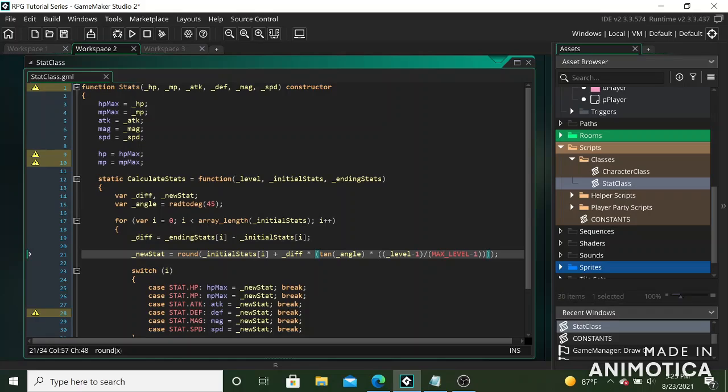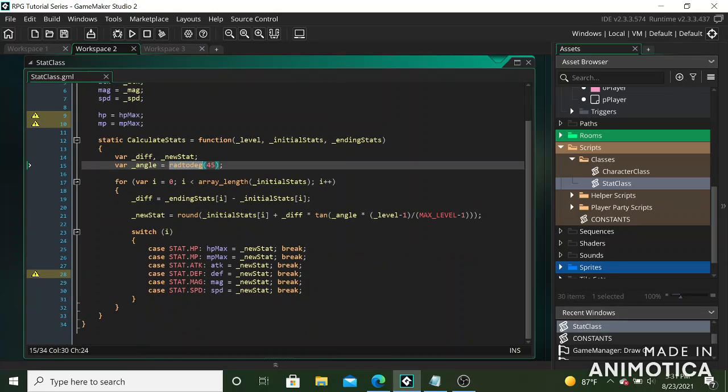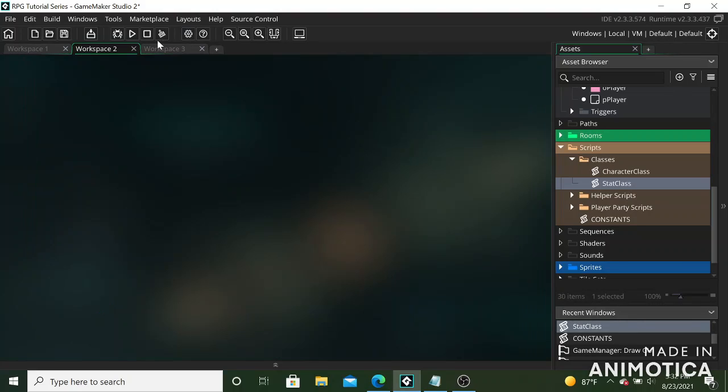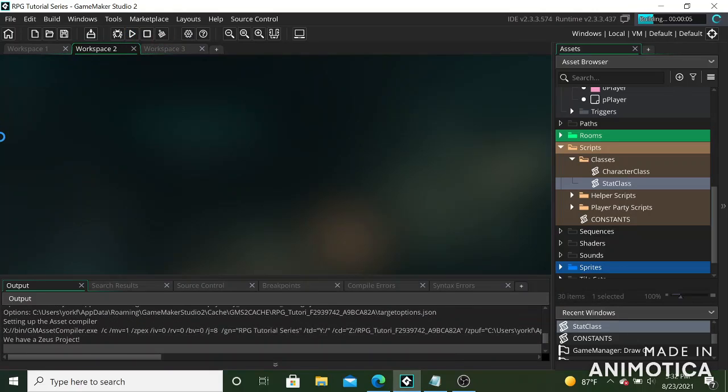Oh, I just realized the mistake I made. We actually want to have the angle modified by our level difference. So that all needs to go inside the tangent's argument. And I think I have one too many parentheses. Okay, so that's rounding. That's the tangent. And alright, I did this in the wrong order. It should be deg to rad, not rad to deg. So now let's run this.